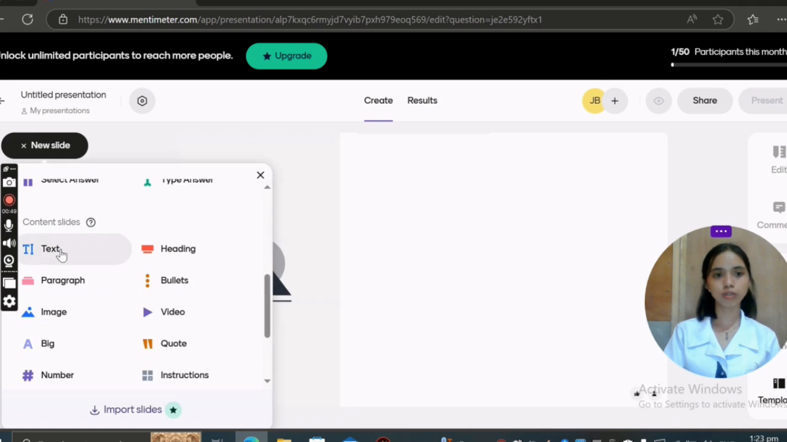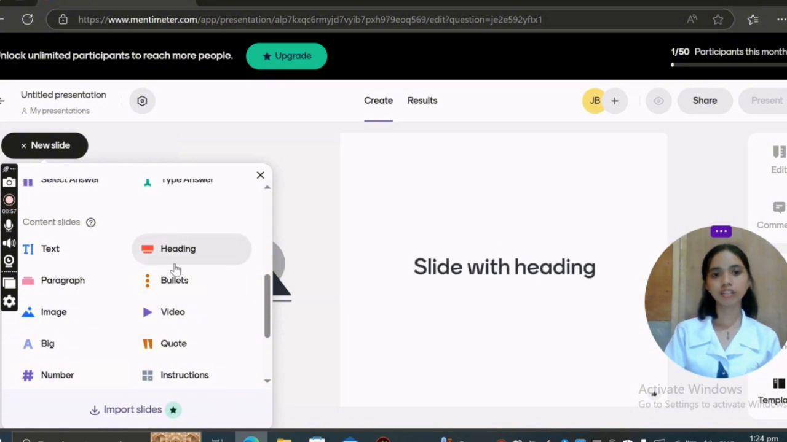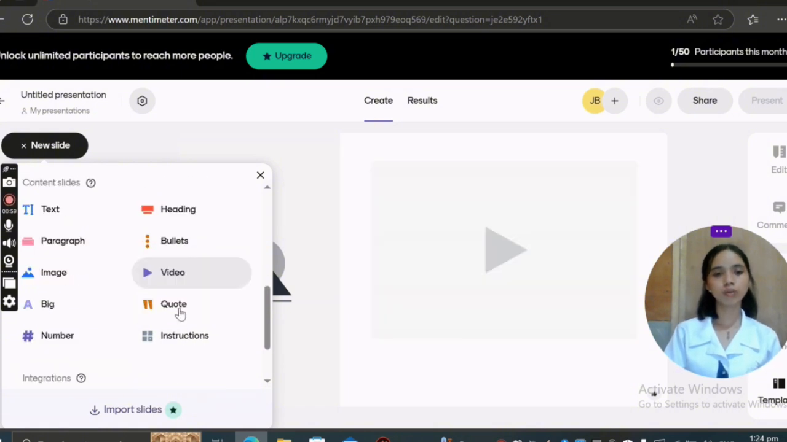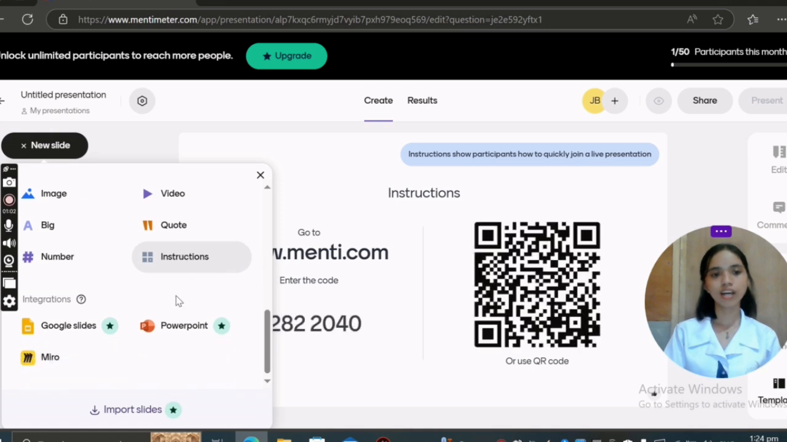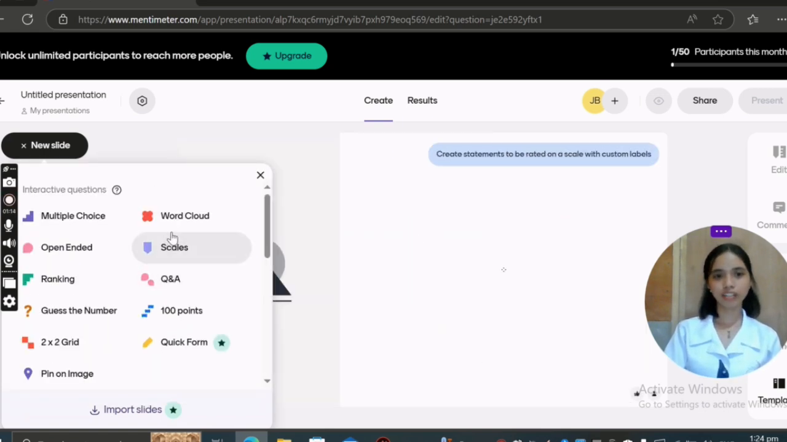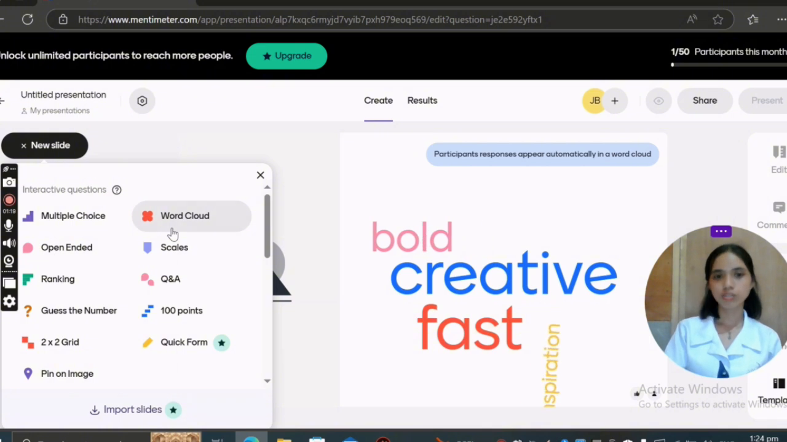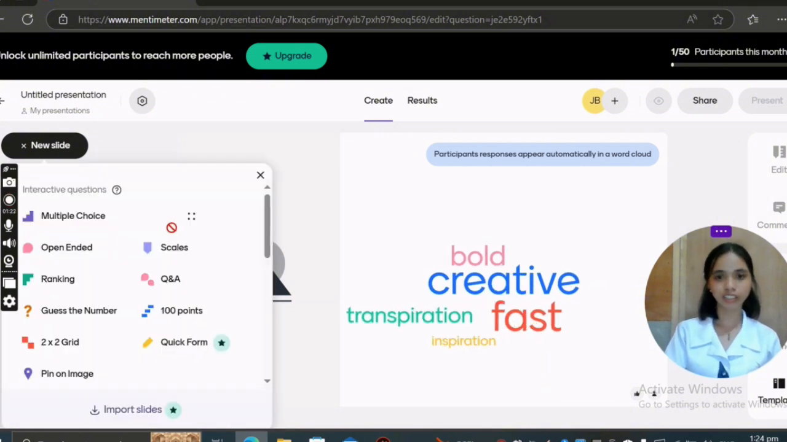You can also have content slides: the text, paragraph, image, big number, heading, bullets, video, quote, and instructions. You can also integrate your presentations with Google Slides or PowerPoint presentations. But now I'm going to create first the basic one, which is the word cloud presentation or the word cloud question. So here I'm going to click the word cloud.